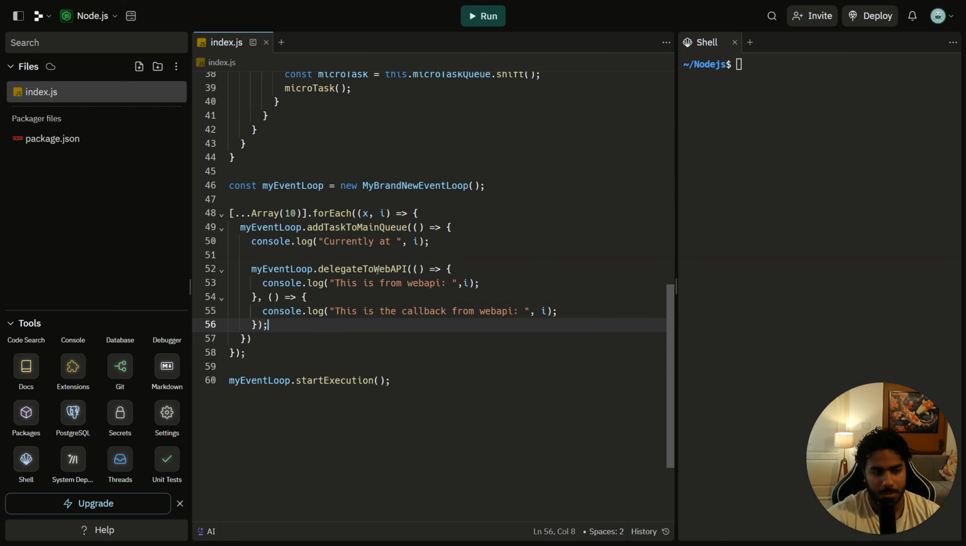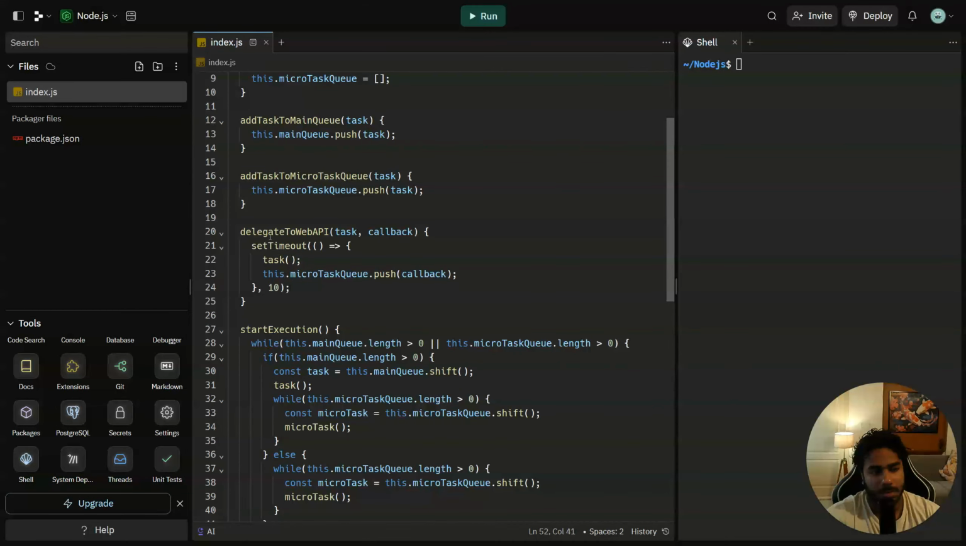So we are basically delegating some tasks to the WebAPI, some time consuming task. Let's say this is some time consuming task, and we simulated that using this set timeout. We have delay of 10 for every task, and then after it's done, we push the callback to the macro task queue. The task can get pushed to the main task queue as well, depending on the nature of the task. But for our case, let's just push it to macro task queue.